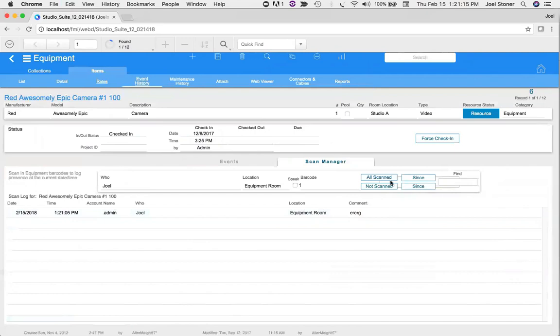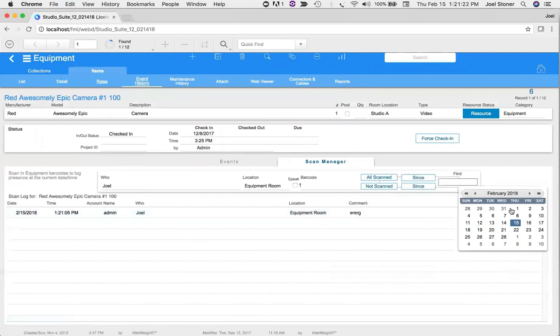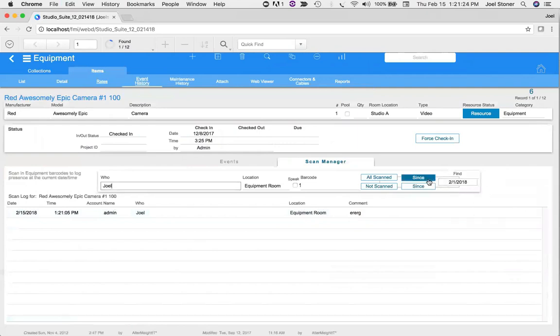And where the real value of that comes in is we can search for all of the equipment that has ever been scanned, or equipment that has been scanned since maybe the beginning of the month, because we're doing a monthly inventory. Or we can also search for all of the equipment that has never been scanned or not scanned since a certain date. This is a really valuable tool when you're needing to find out, hey, where's our equipment? When's the last time we saw it?